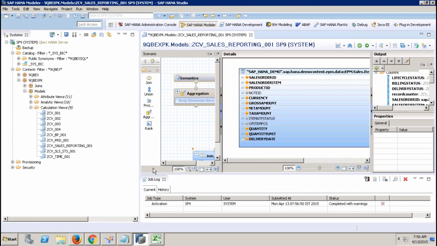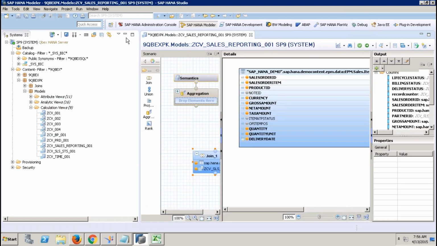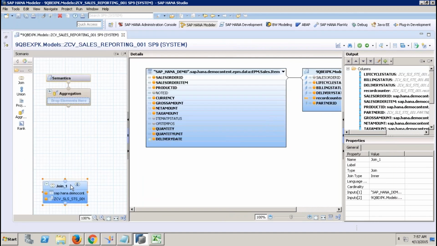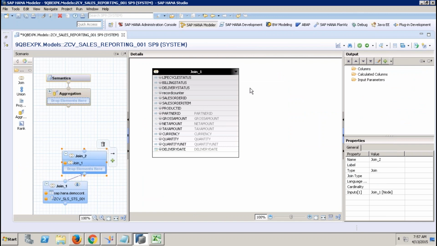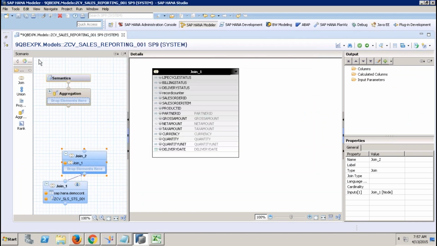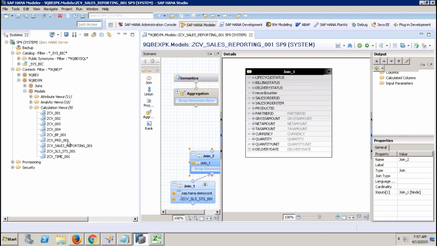I have this. Okay. So I'll take the delivery date. Fine. Next, I want one more join. Take the result of this and join this to the partner table. Not table, sorry. The other calculation view which we already built for product, right?